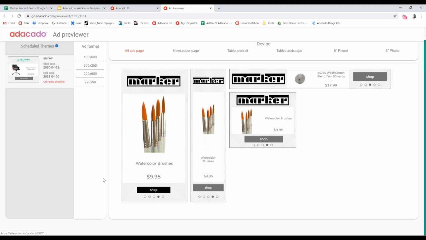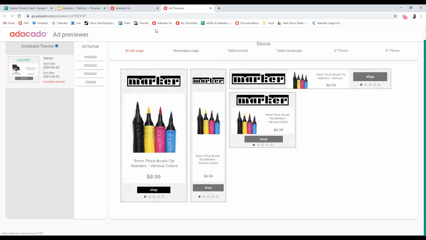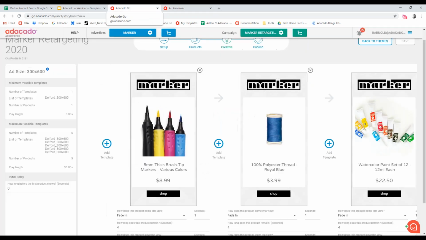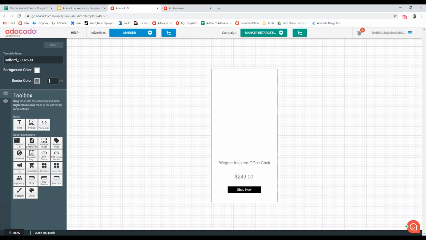So if I was already trafficking these ads, this would be updated. Just something to know, and it's awesome that it's so fast. It's instant. So let's go back here. Okay, and let's go back and edit again.